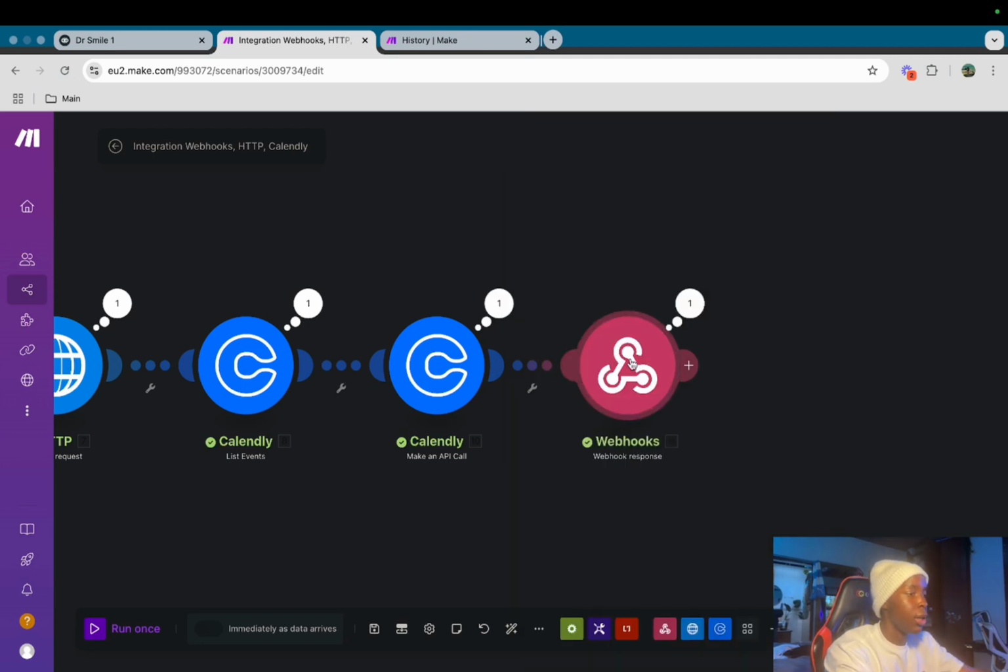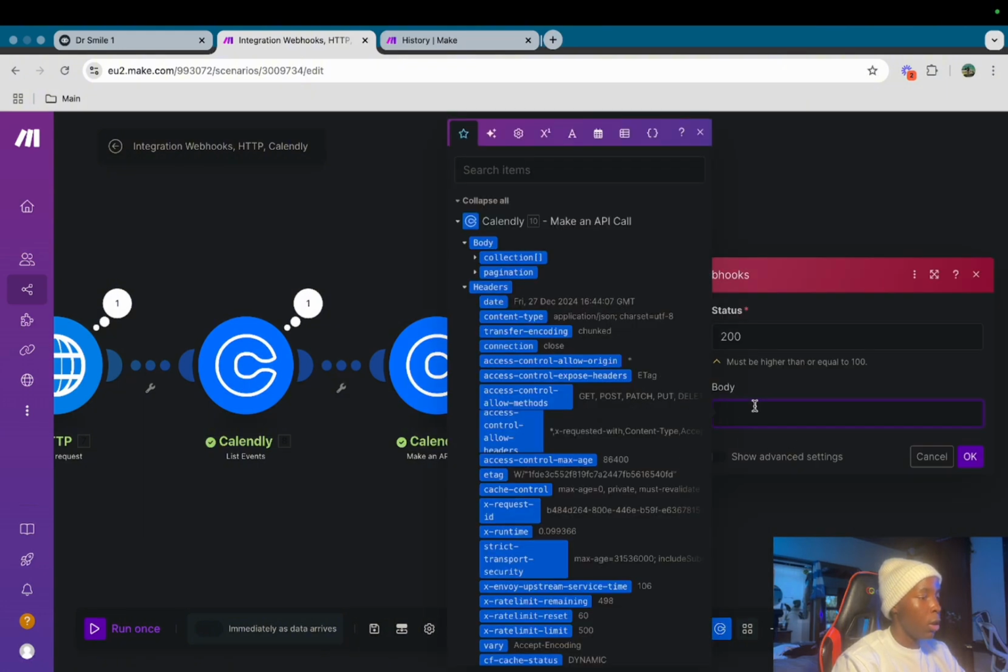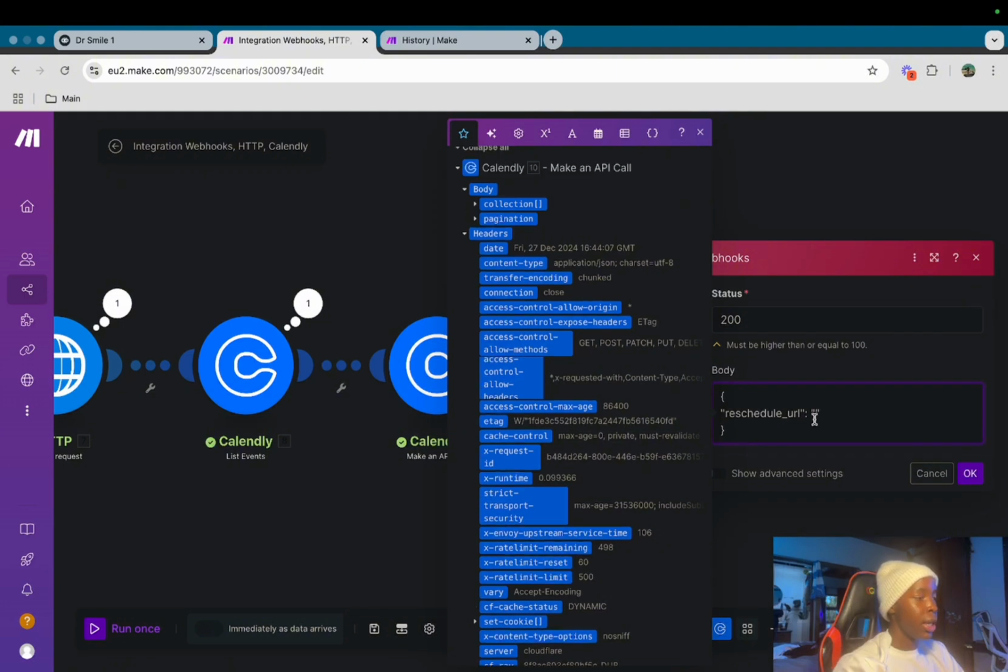Okay, it's got everything we need. So in this webhook, we're going to configure this body over here. Once again, the code will be in the description that you need to paste in this body right here. So the code that you're going to paste is going to look like this in the body. You want to remove this placeholder over here, but keep the quotation marks. And then you're going to replace it with your rescheduling link.